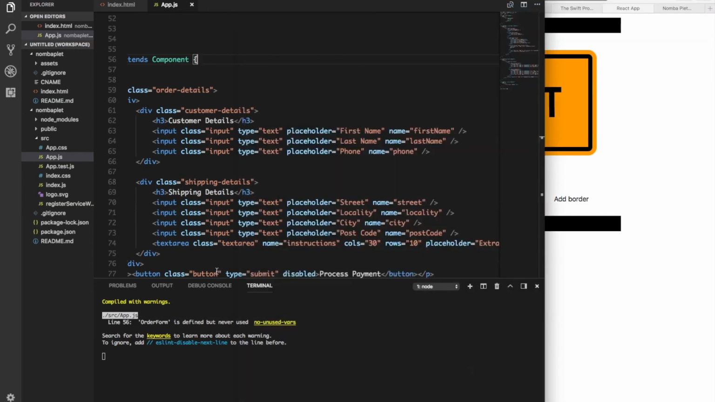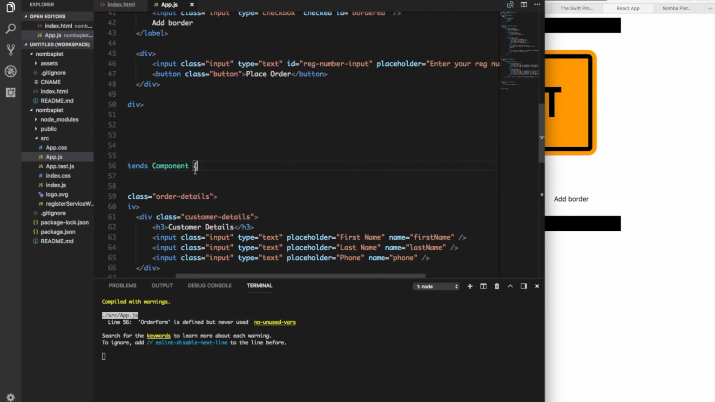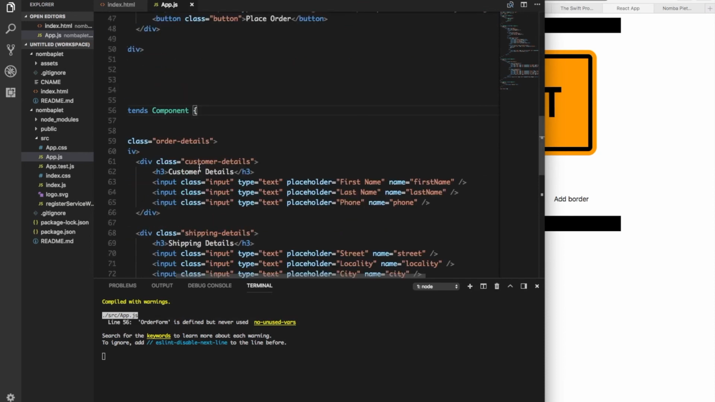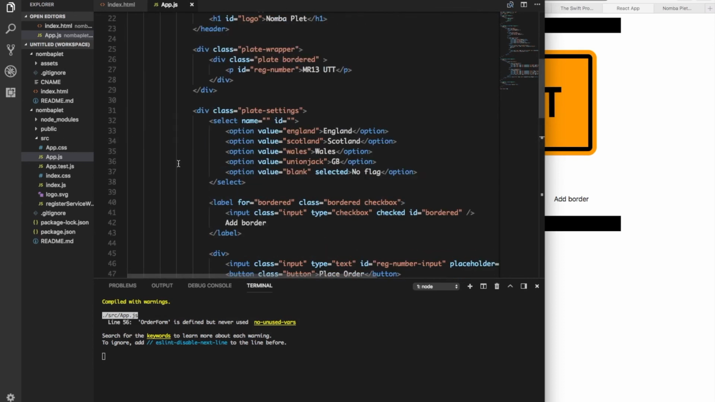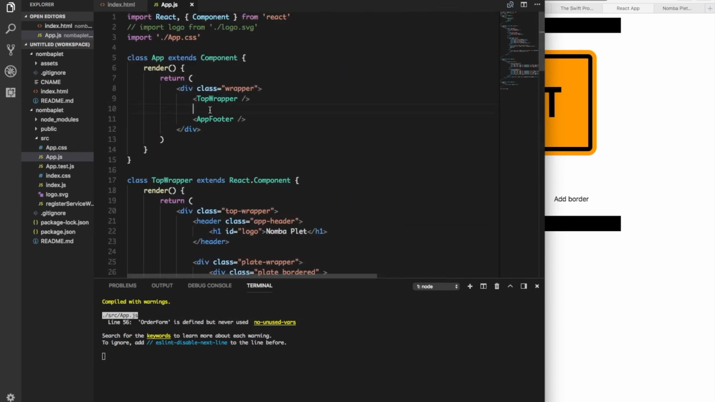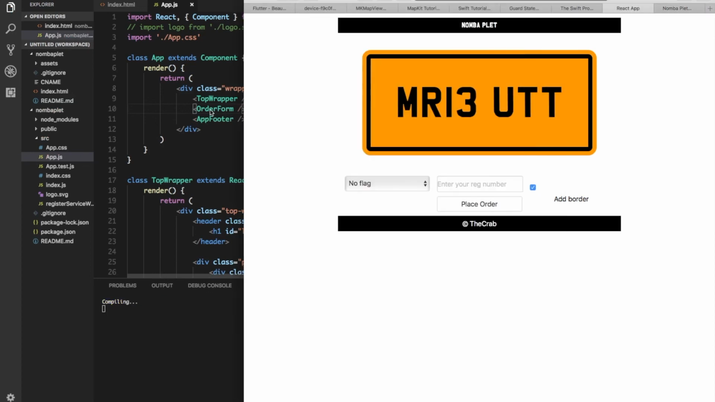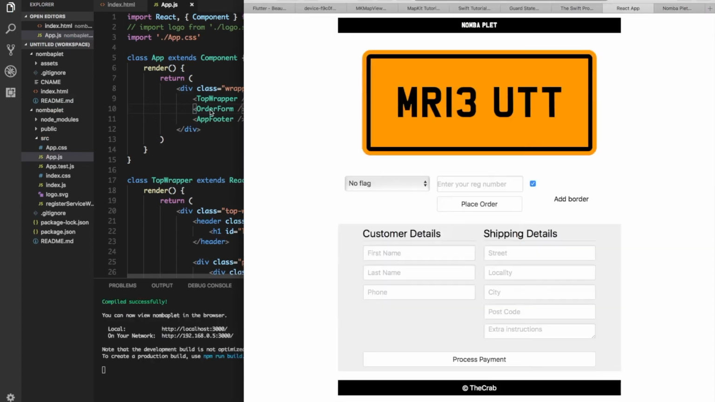Compile error, keyword unused, line order form. Yes, so we haven't included our order form in our build. So we say order form, we want it here in the middle, should be good. Bing, we have our order form and our React app is running.